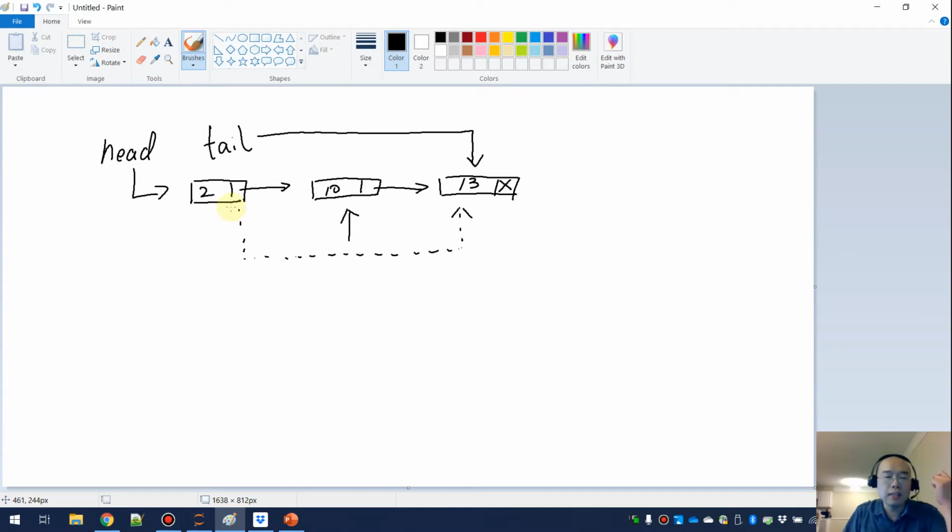So in this case, to find the predecessor of 10, it will be O(n). So the question is again, how do we do better? In this case, remember there is a doubly linked list. For the doubly linked list, we have the next reference, and we also have a previous reference.